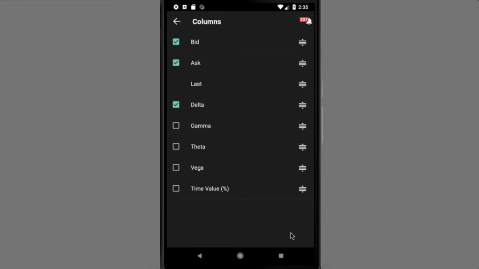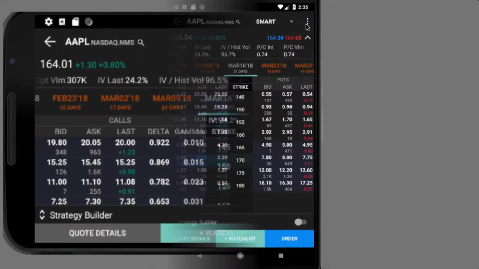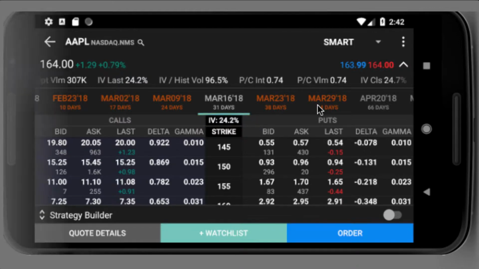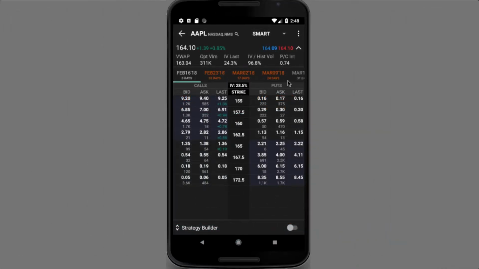Then tap the arrow on the top left to view and turn the phone on its side to see all the columns displayed. The implied volatility shown at the top of the strike column reflects the implied volatility for the selected expiry. Use the strategy builder to quickly create multi-leg complex options and futures options orders.